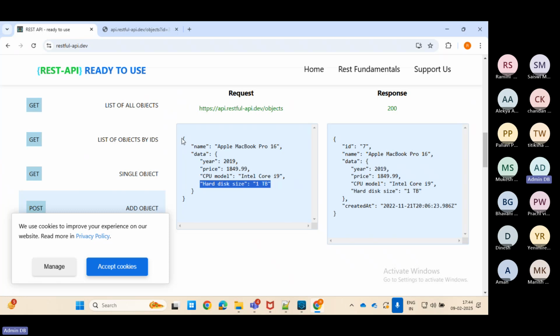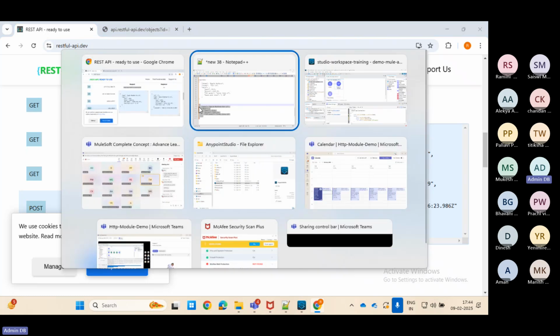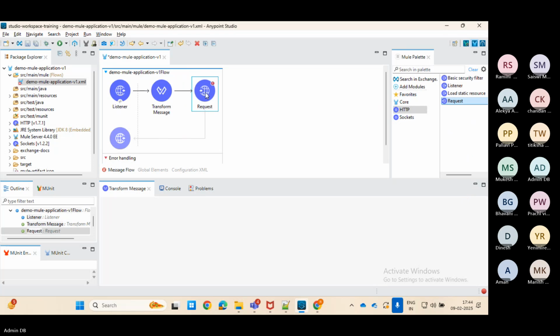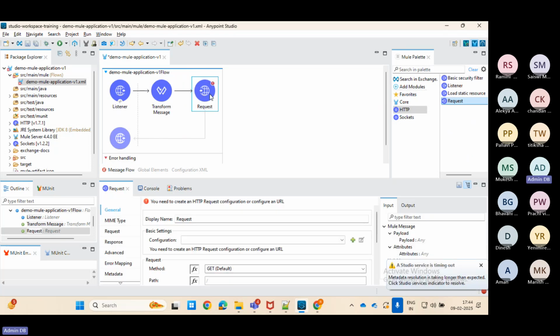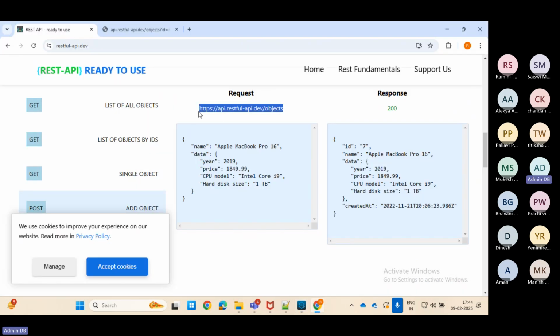Okay, so now our request data is ready and we know this URL. So if you want to call any REST API from your Mule API, then what do you need to do? You need to use the HTTP connector requester operation. For the HTTP connector requester operation, the first thing you need to do is define the configuration, where it will contain the target service, host, port and other details.